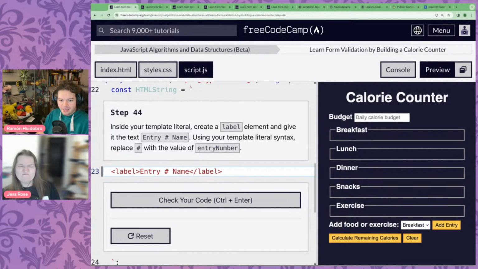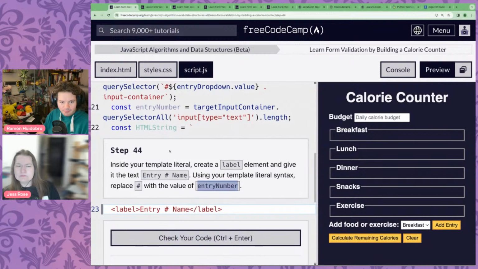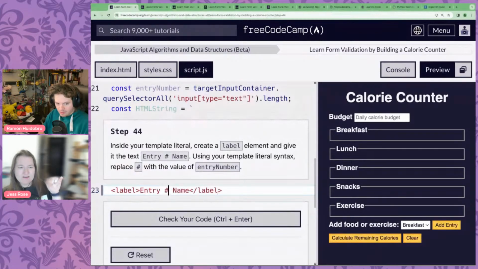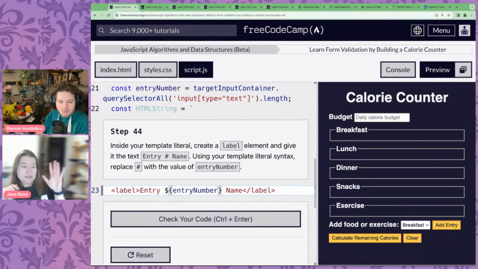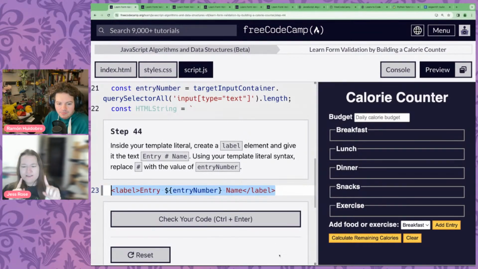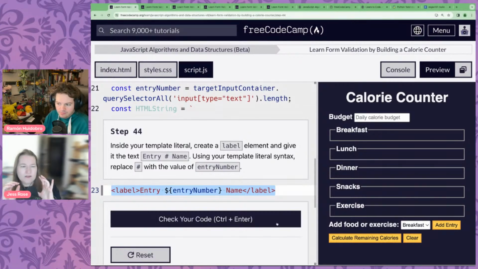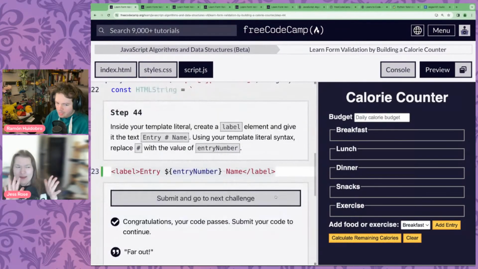Instead of the hashtag, we're going to replace that using our template literal syntax with the value of entry number. So that's a dollar sign and the curly braces. Then inside that, we're going to add the entry number variable to give us the value that we get from the function above us that doesn't really work yet.